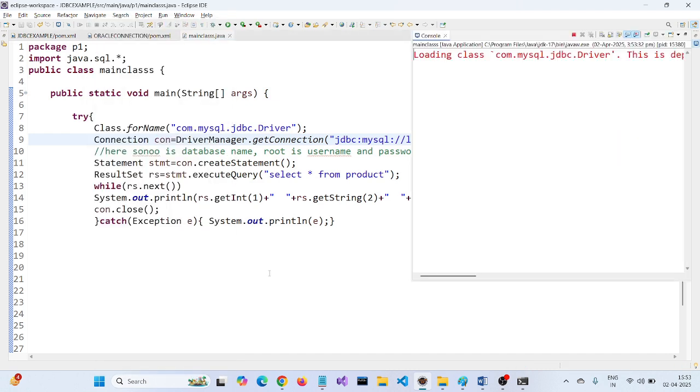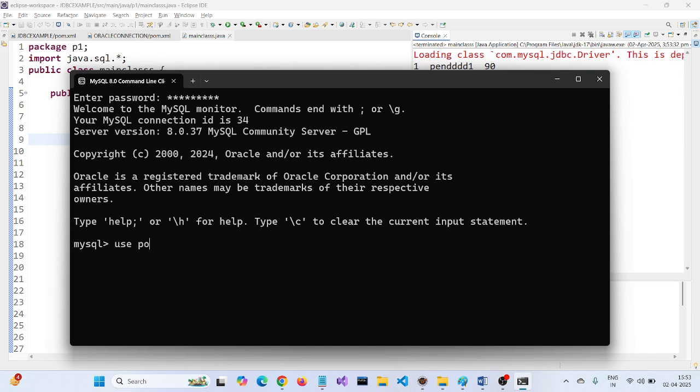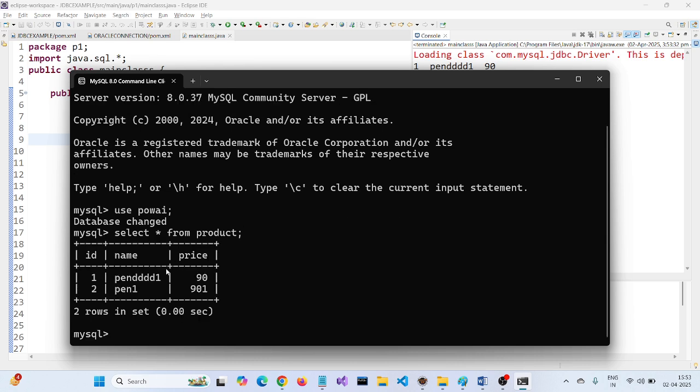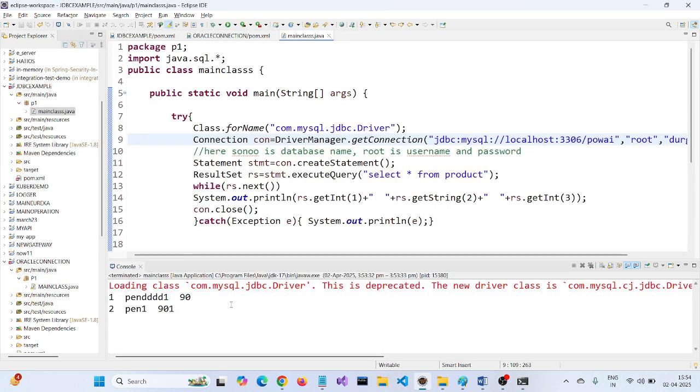Fine. Okay, you can see, one pen drive, 90. So where is it coming from? I'll increase the font size. Now select from product. You can see here, these are the records which are coming from there. Let me close this and now you can see this.